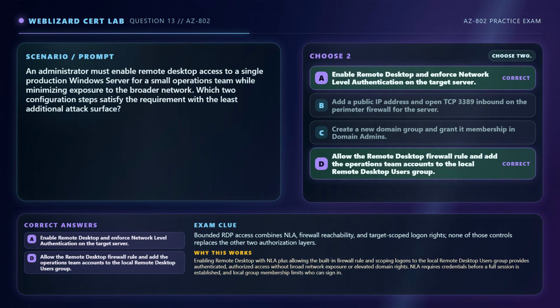NLA requires credentials before a full session is established, and local group membership limits who can sign in. Bounded RDP access combines NLA, firewall reachability, and target-scoped logon rights. None of those controls replaces the other two authorization layers.